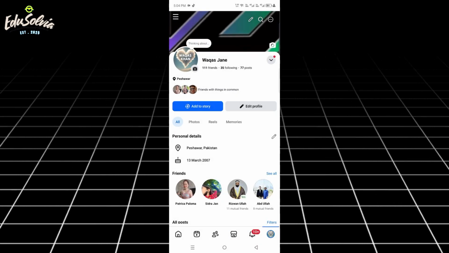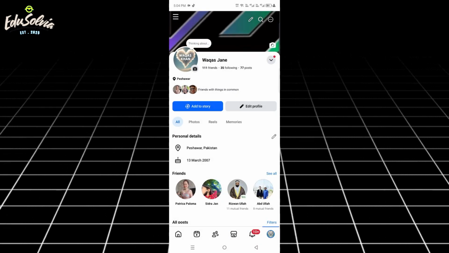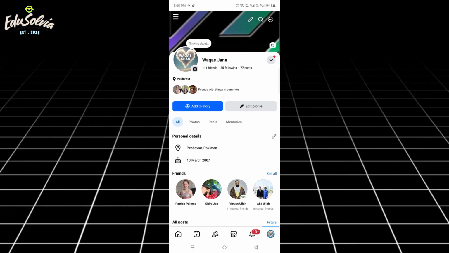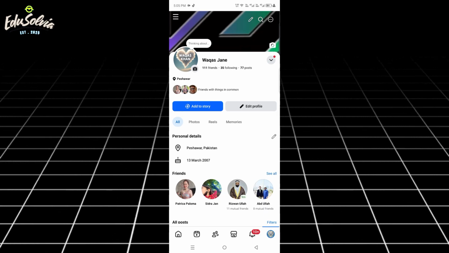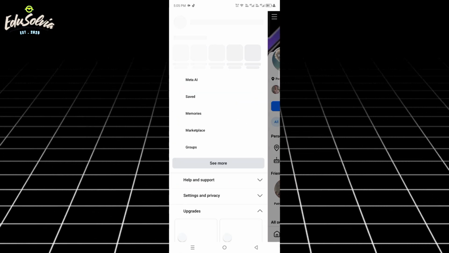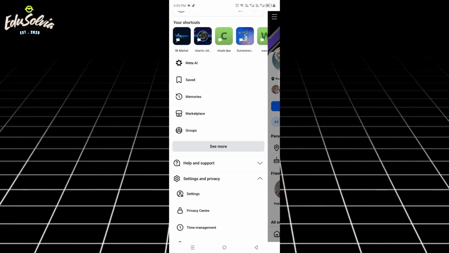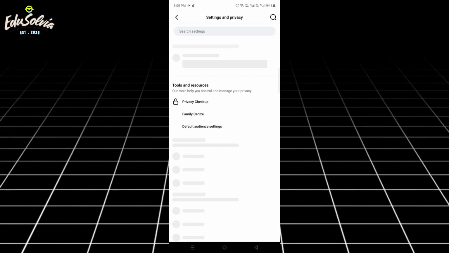Now, if you want to completely unlink your WhatsApp account from Facebook, follow the second method. Tap the three-line menu, usually at the top left or right, depending on your app. Then scroll down and select Settings and Privacy, followed by Settings. In the Settings menu, go to Account Center.